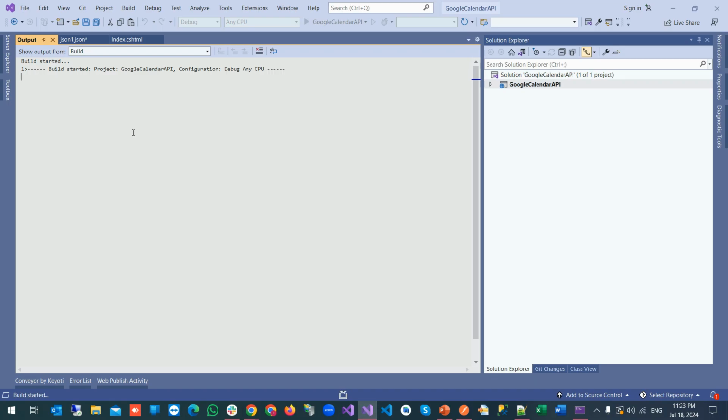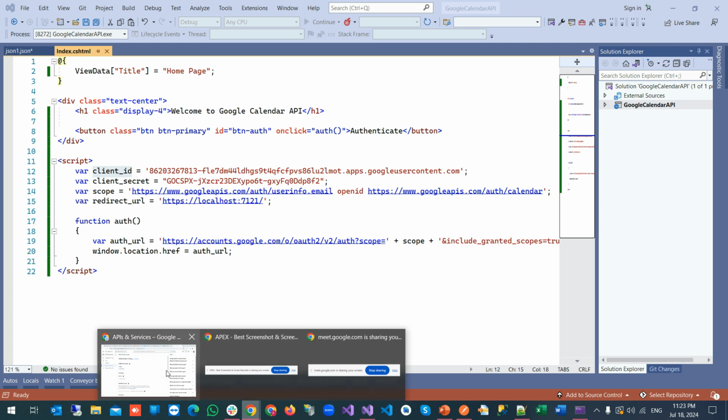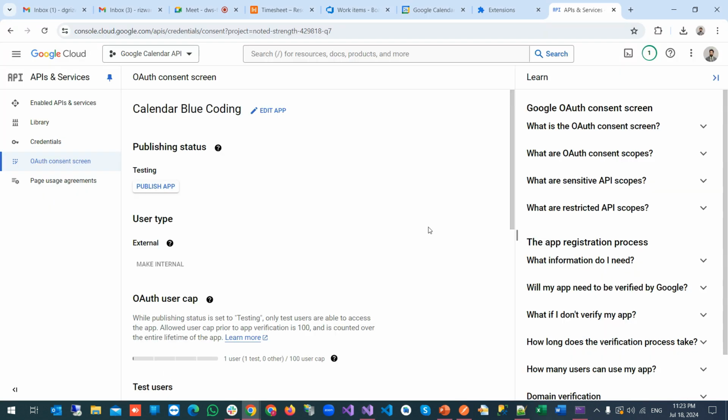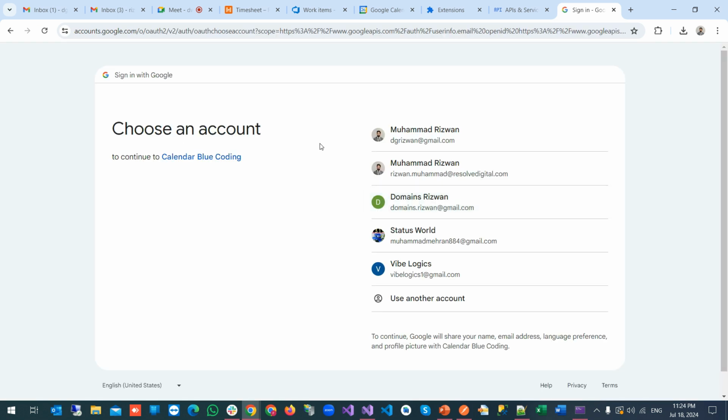A few seconds it's taking to load. It's loading. Yeah, so this application has run. I will press this button and it will do the magic. Let's start. Authenticate. Yeah, it has redirected me to Google.